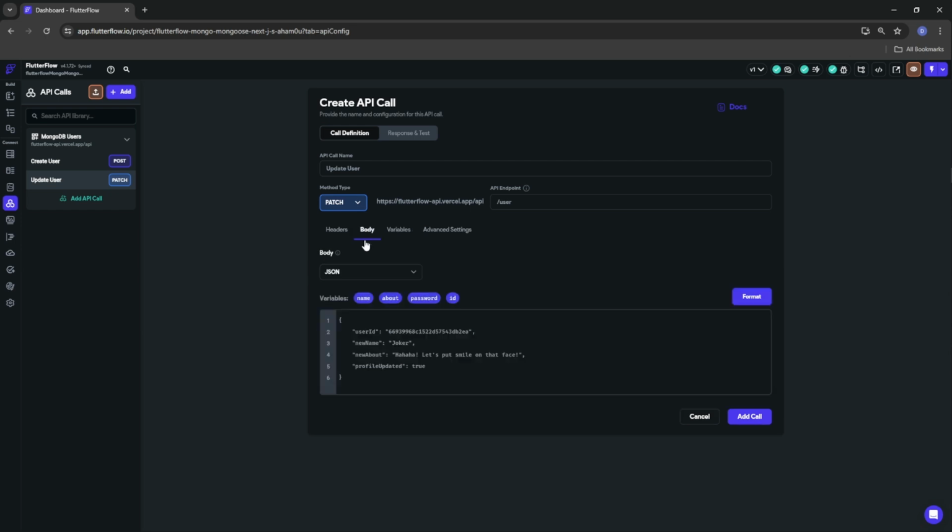We can say string. Perfect. All right. Now we are going to have to remove this in order to add these in. So add in our name, add in our about, and then also new password would be password. Let's add our comma, format document, and add call.